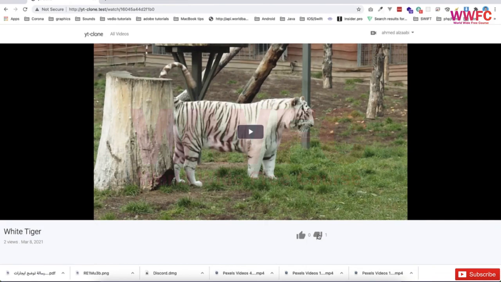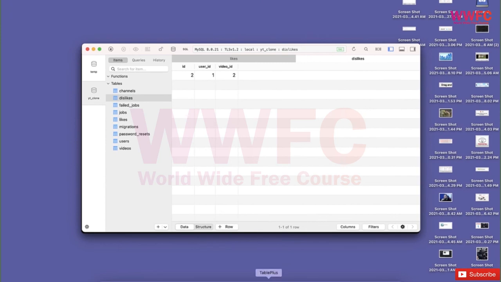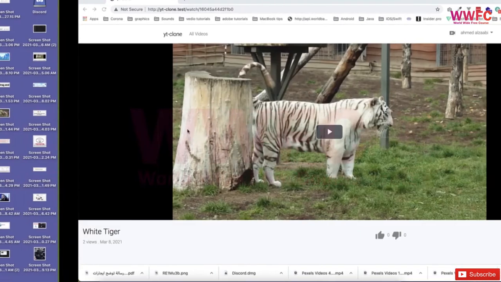Now if I click once more and then refresh, this is 0, and if I go to the database, this should be deleted, and now the toggling is working fine.